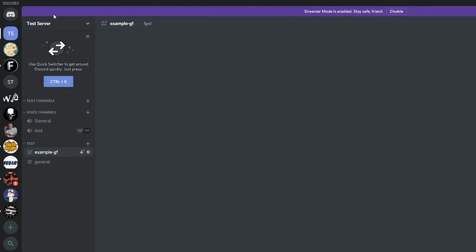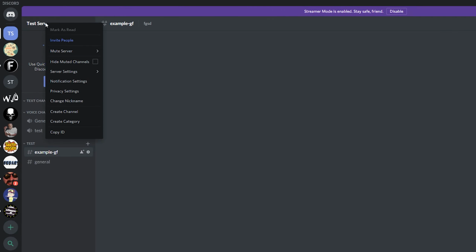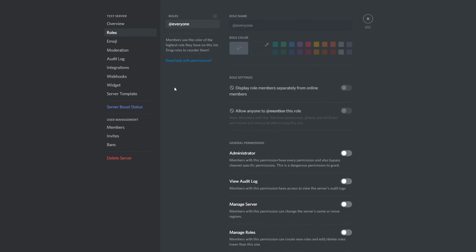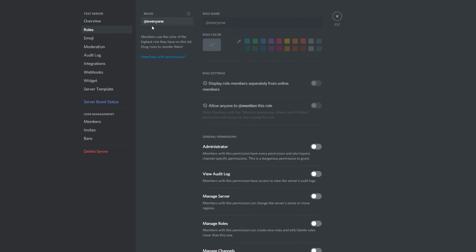So what we're going to be doing is coming up here to the top left where it says our server name. We're going to be right clicking here. We're going to be hovering over server settings, and we're going to be clicking on the roles option. From this point, we'll see a list of all currently available roles.